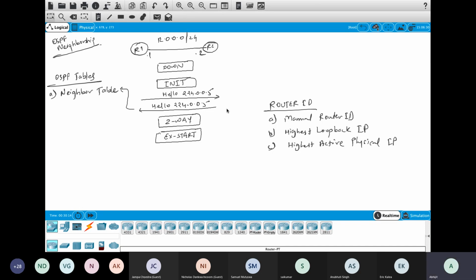You understand that? Consider that there is a router which has this as an interface, this as an interface, and this as an interface. You have an IP address of 10.1.1.1, which is FA0/0. Then you have 172.16.0.1, which is loopback 10. And then you have 192.168.1.1, which is FA1/0. So for this router, what is going to be the router ID? Can you guess that?